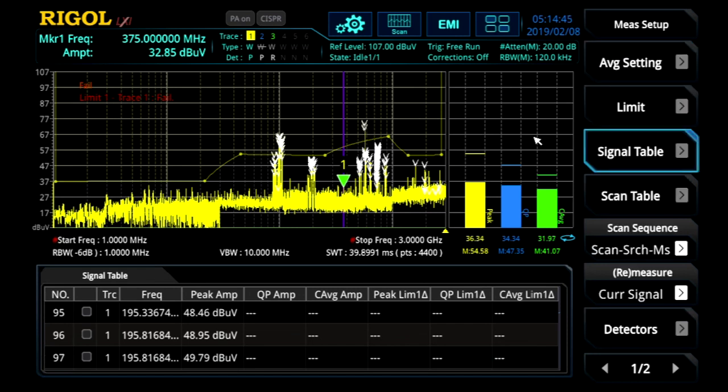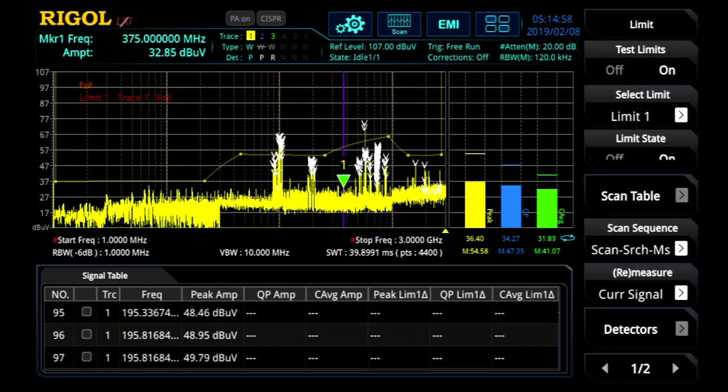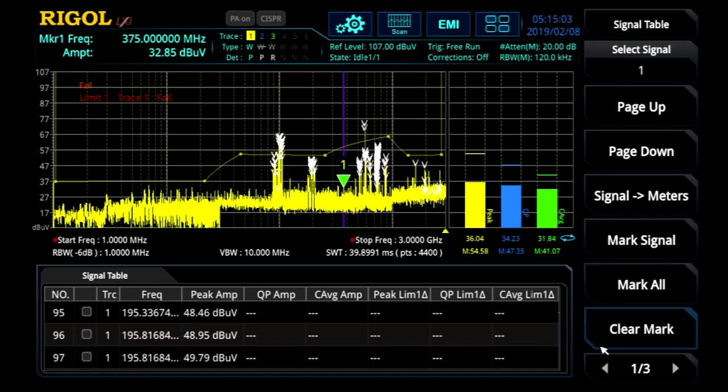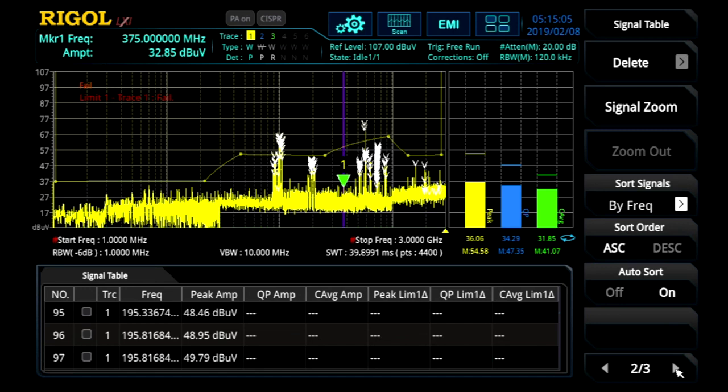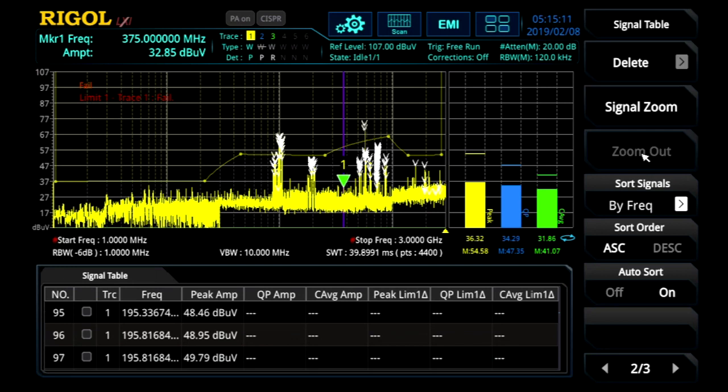Now we can go over to the measurement setup. Measurement setup is where you set limits. Here we've activated one limit line that I made just custom for this test. You can use multiple limits against multiple traces. You also set the signal table values here. Here we have it set up to make 50 different signals, but using both the peak criteria and the limit lines. You also have a signal zoom capability here. When we find a signal, we can go ahead and zoom in on it.